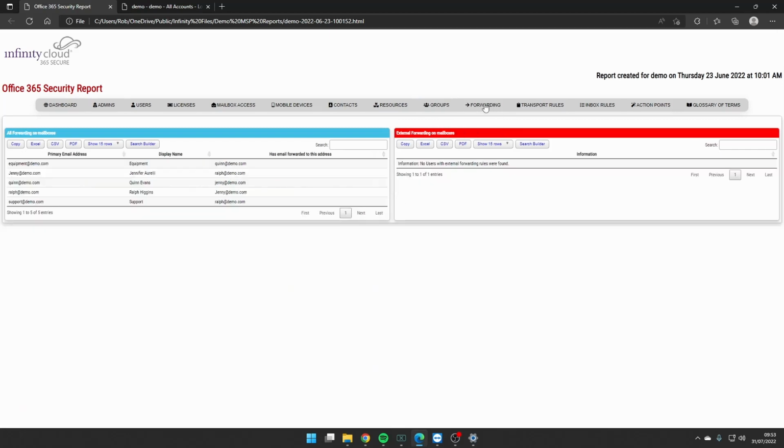Whatever works. Forwarding. This allows you to see emails that are forwarding internally and externally. In this demonstration, you can see here, equipment is forwarding to Quinn. This is a great way of reminding yourselves of the forwards you've set up. Maybe you've got external members of staff that emails are still forwarding. You're wondering why you're getting more spam and nothing you're getting from that person is relevant anymore. Could be time to cut that off.